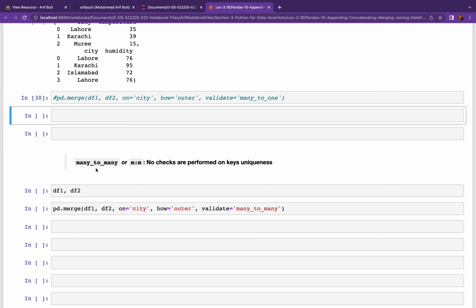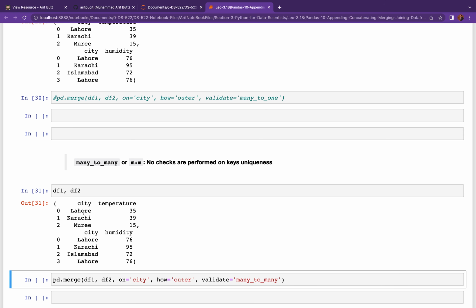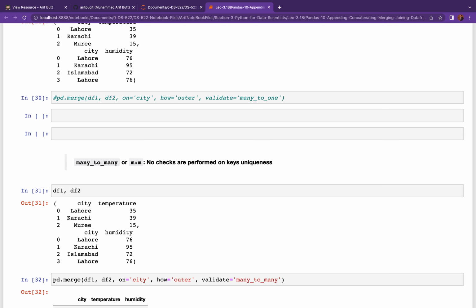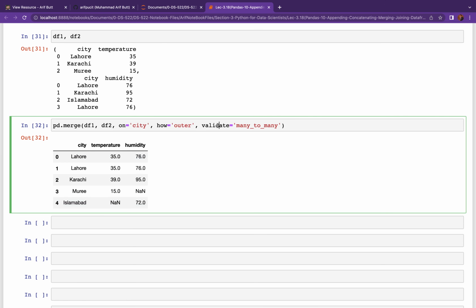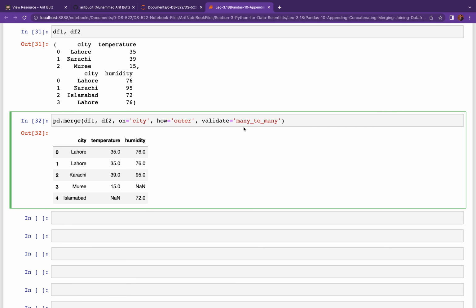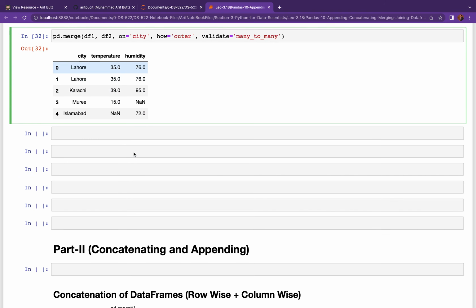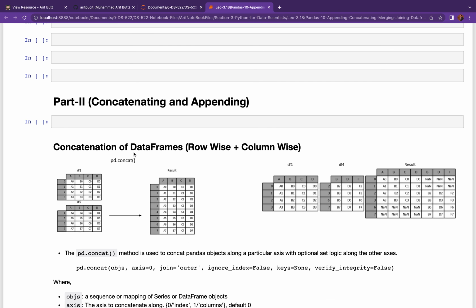And finally, we have many-to-many. In many-to-many, there are no checks, of course. We can have multiple records for Lahore or Karachi or Murree over here as well and over here as well. So this will work perfectly fine. So this is the validate parameter, which can take four arguments: one-to-one, one-to-many, many-to-one, and many-to-many, and checks for the uniqueness of the keys in any of the data frames. Okay, we are done with part 1.